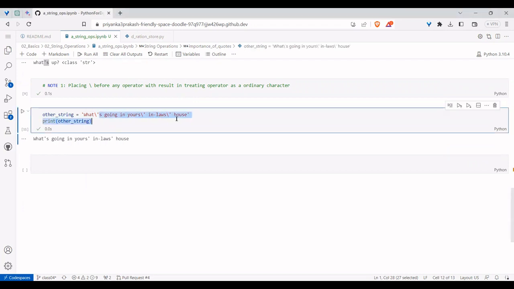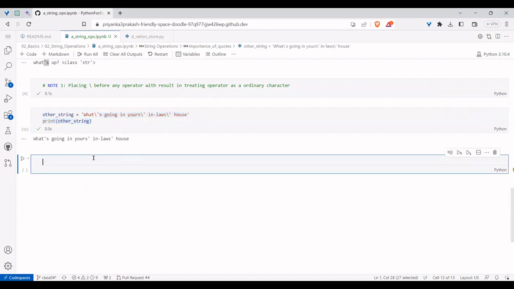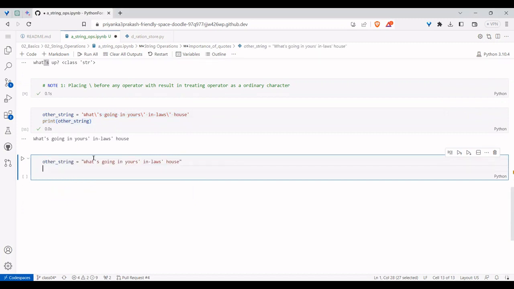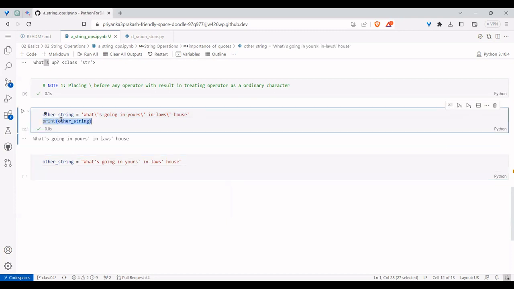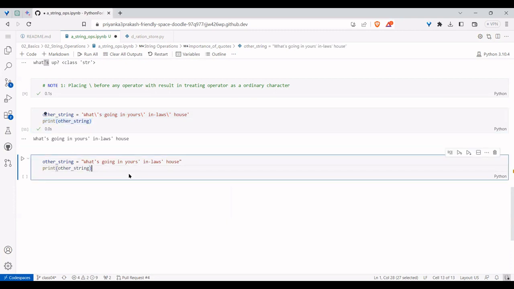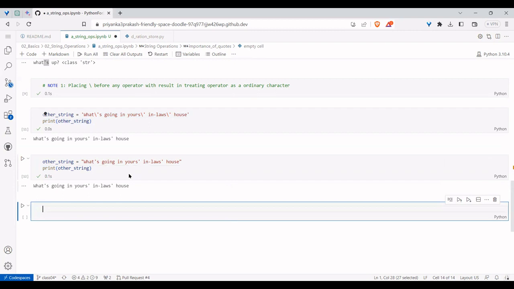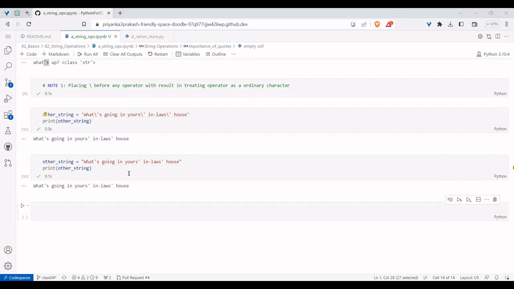So what if there were 30, 20? You cannot go to everyone and place a slash. What is the best practice? The best practice is to write all the content in double quotes. If you write in double quotes, then there is no problem, right? Whatever the content is, it will go like this. So that's the best practice.